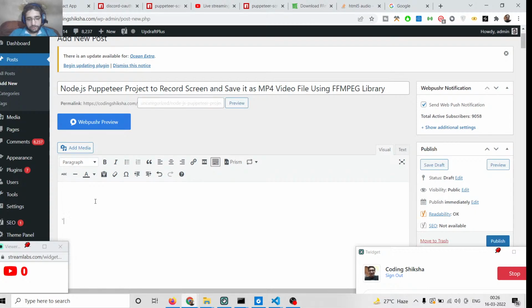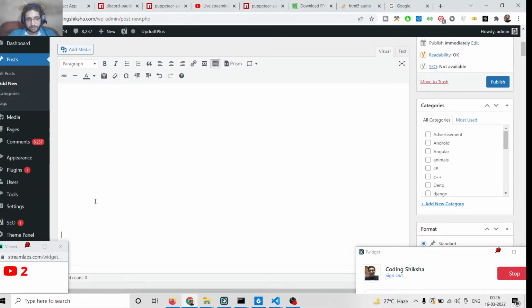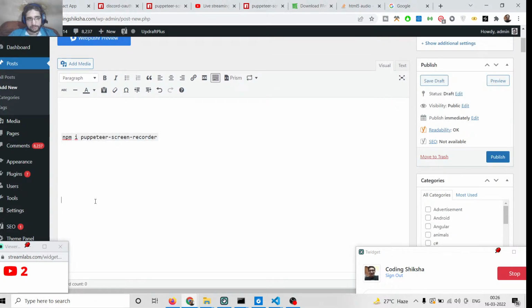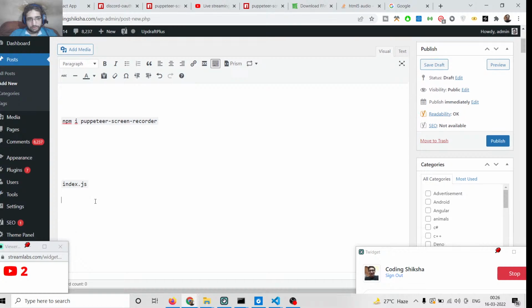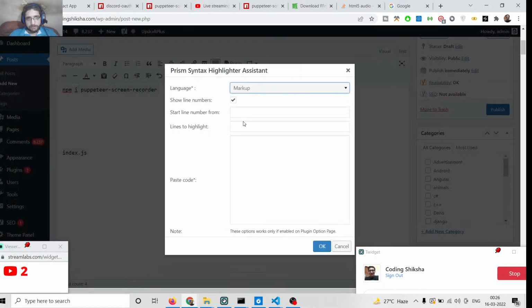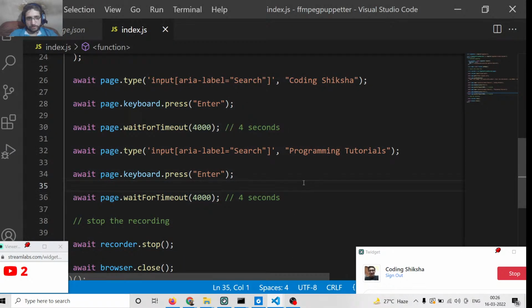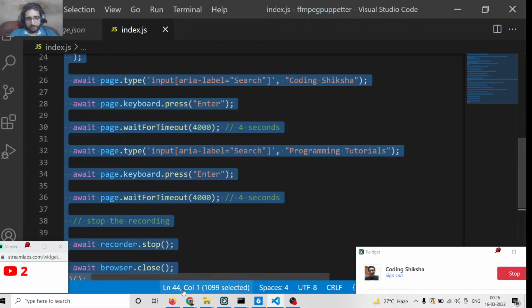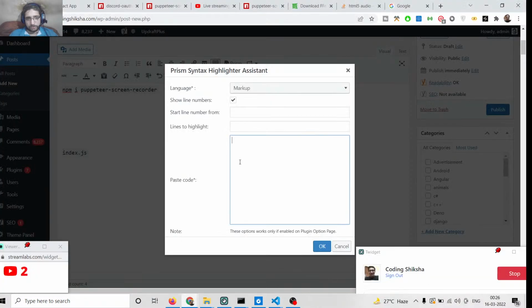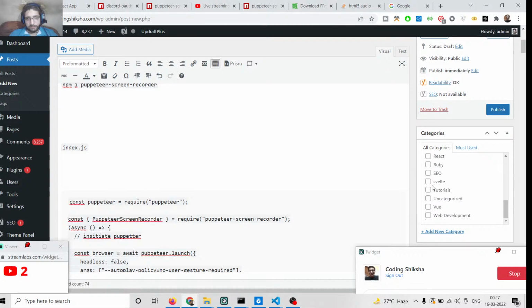So for this, you just need to install this Puppeteer screen recorder library. After installing it, you just need to create an index.js file and copy paste this code here. Simply paste it. Sorry, let me paste this code here. So after the live stream is over, you can safely go to this blog post and copy paste all the source code and play with these options.